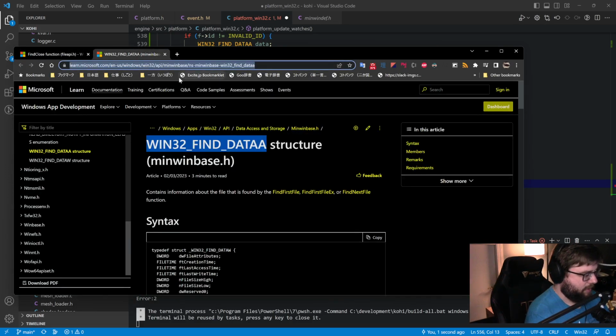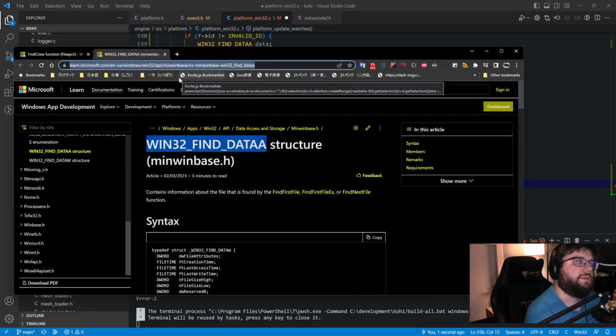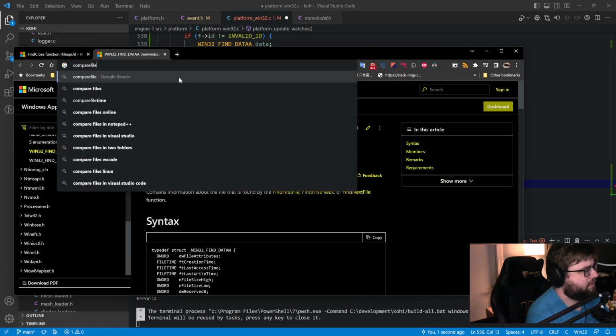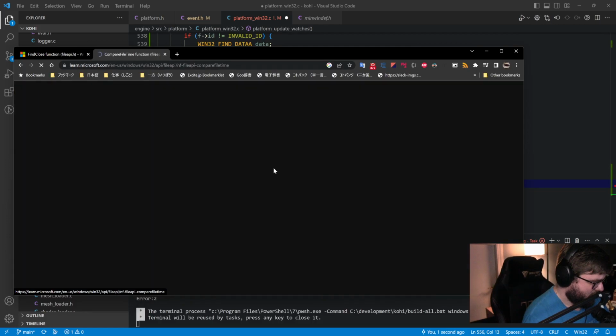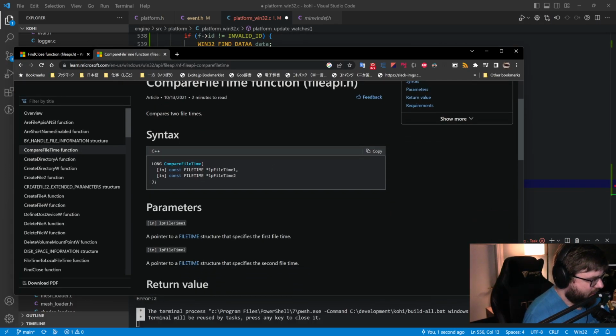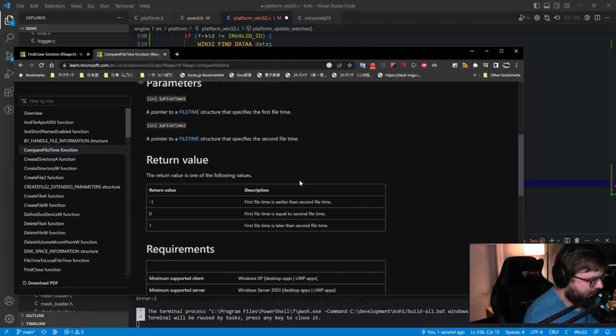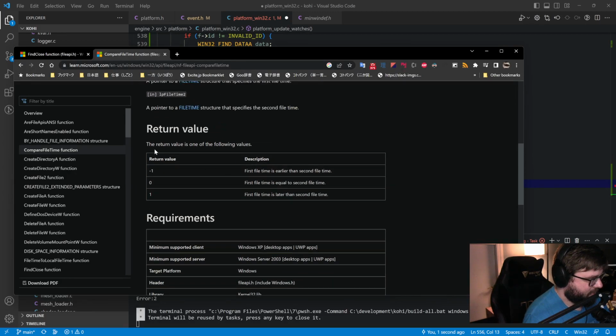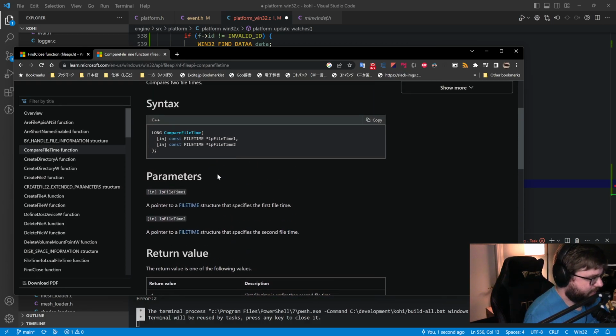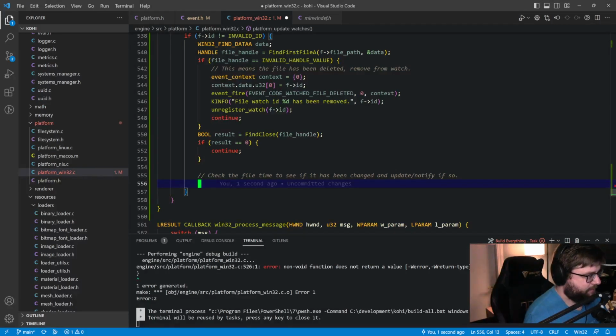So the function that we're going to want to use for that, let me just bring this back here, is compare file time, I think it was. Yes, okay. So basically this takes in 2 file times and returns one of these. If they're 0, that means they're equal. If they're not 0, then one is newer than the other. We don't really care whether it's newer or older. All we really care about is that it's either equal to 0 or not.